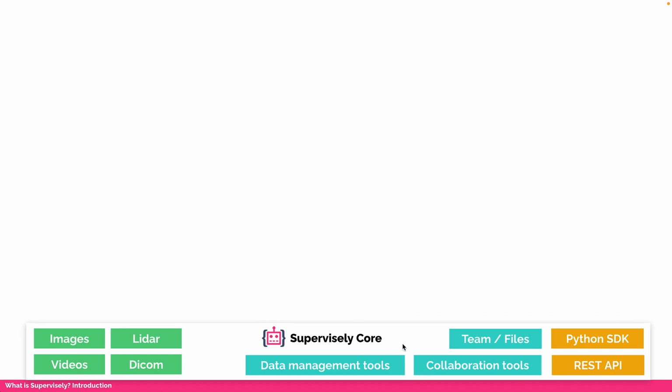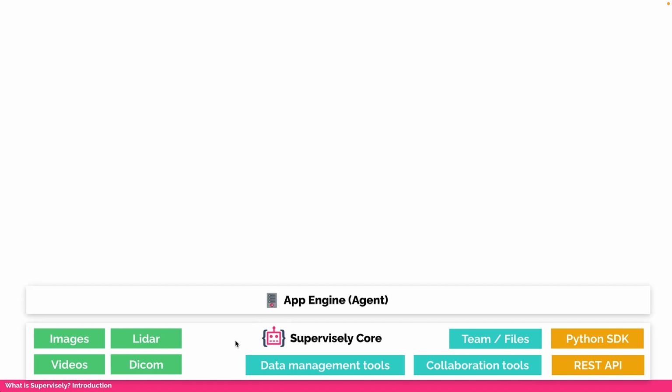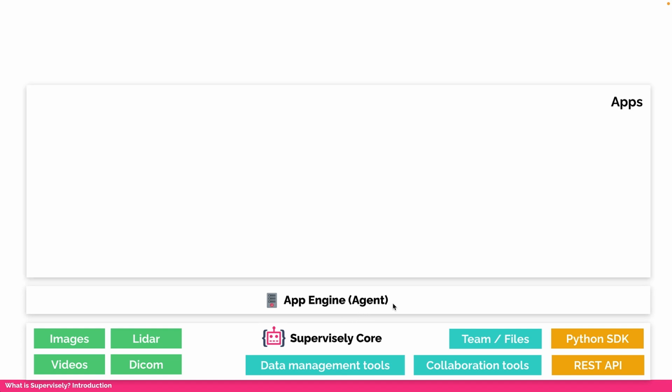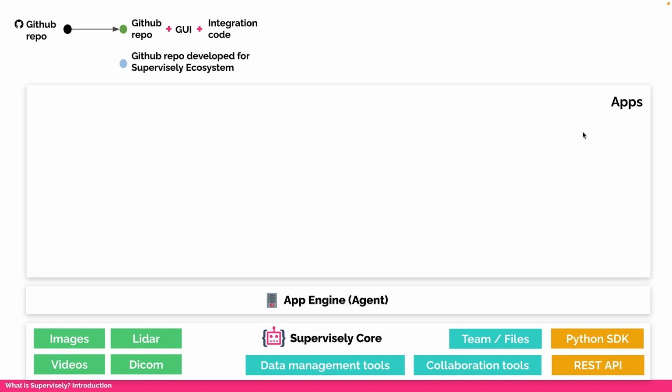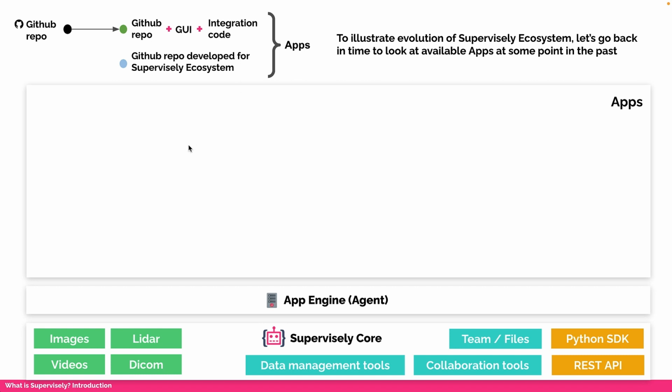So though this core component, this software is very, very powerful, it's still just a tiny bit of the entire story. So there is app engine or agent on top that acts like a bridge, and there are apps. And as a reminder, apps are just certain kinds of GitHub repositories. And let's do the following.